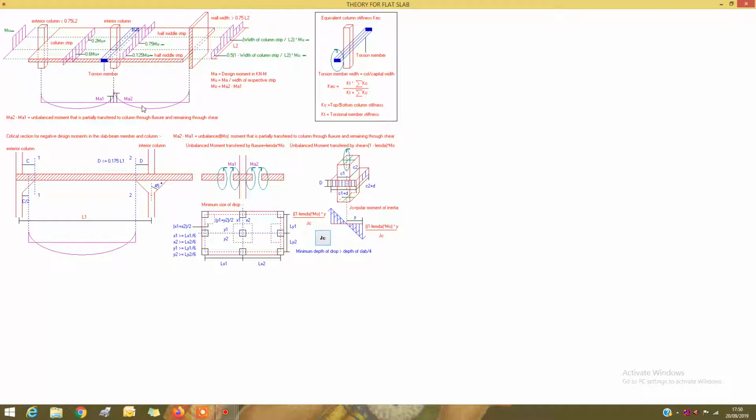So that has to be rechecked manually, because this program does not take this additional shear which comes due to the unbalanced moment. This is something to be remembered. So this is how you can do the analysis and design of a flat slab. Thank you.